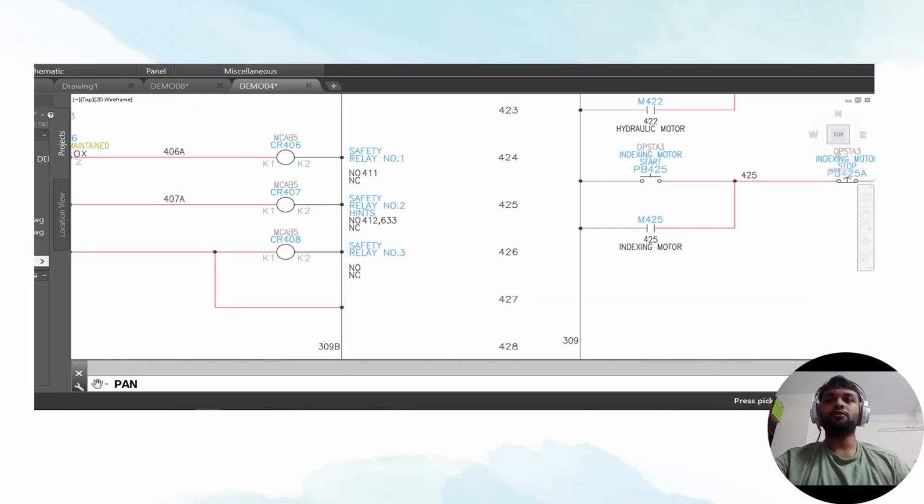This slide shows the relay logic and control system. It shows how relay logic is implemented to control motors safely. It includes safety relay, normally open and normally closed contacts, maintained switches, and control relay. It displays a hydraulic motor and indexing motor integrated with push button control logic, ensuring safety compliance in industrial control circuits. This is a visual zoomed-in view of the AutoCAD schematic focusing on the relay and motor control section.